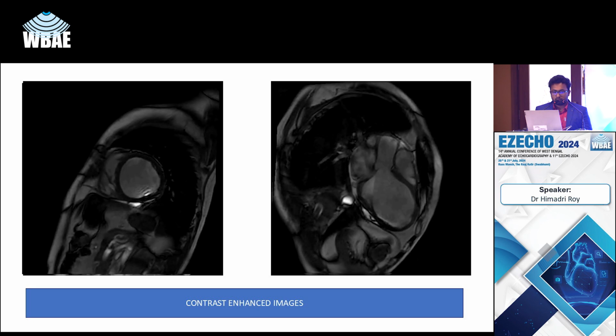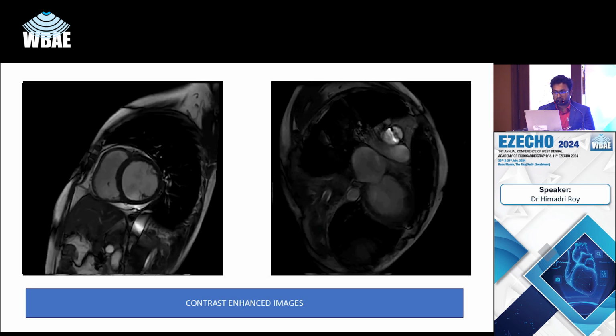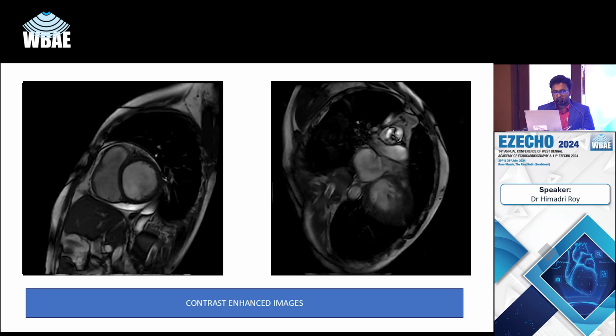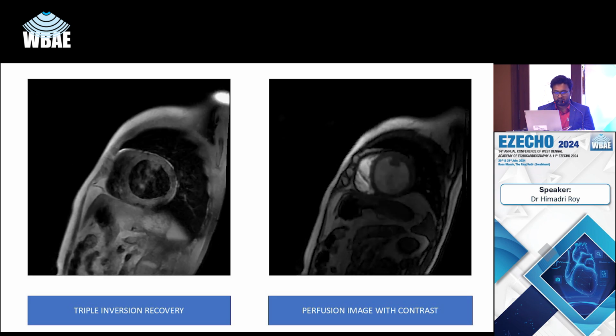Go to the next, otherwise you waste your time. Just triple inversion recovery and perfusion images with contrast. And this was the inversion recovery with contrast and delayed 25-minute sequence.